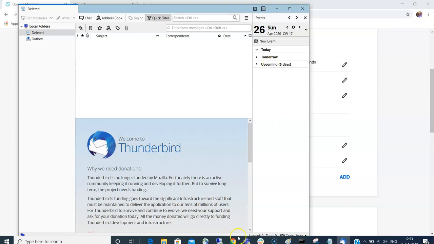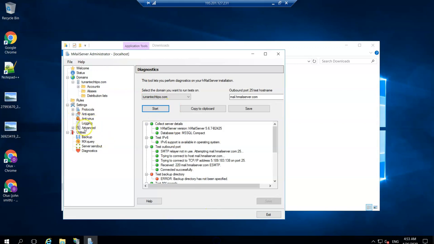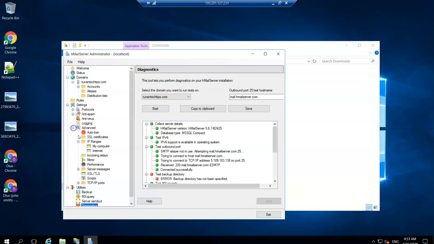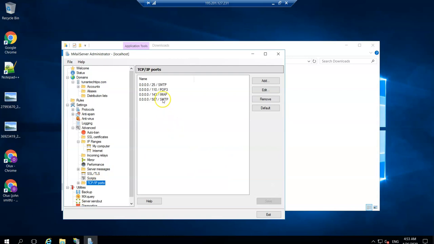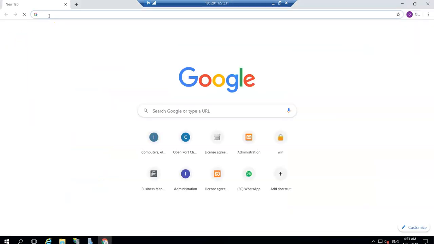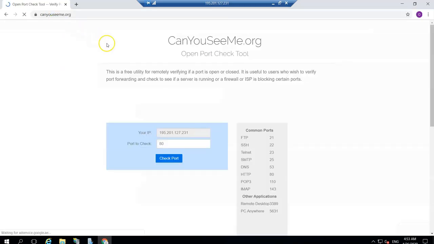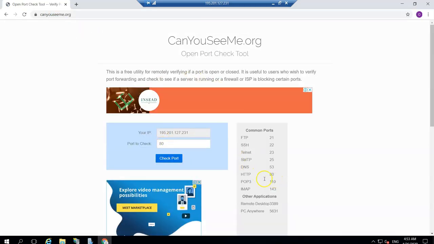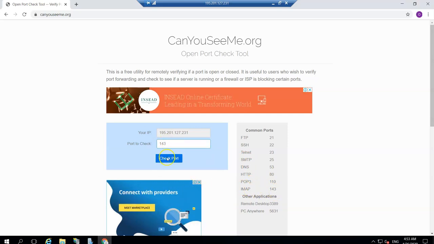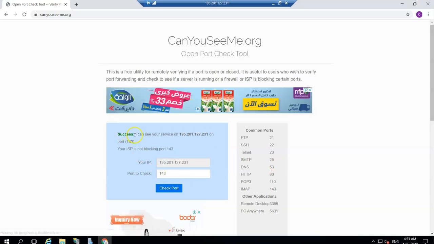Oh, sorry, I forgot to mention something important. If you go to advanced, TCP/IP ports, all these ports, you need to make sure they are open in your server. And how you can check if they are open is you can use canyouseeme.org, which tests open ports. Like IMAP is 143, check if it's open on your server. If you see success here, it means it's open. But probably they will not be open on your server.